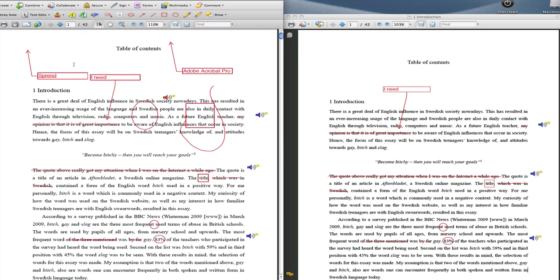So, this is Adobe Acrobat Pro. Great tool. Hope you enjoy using it.